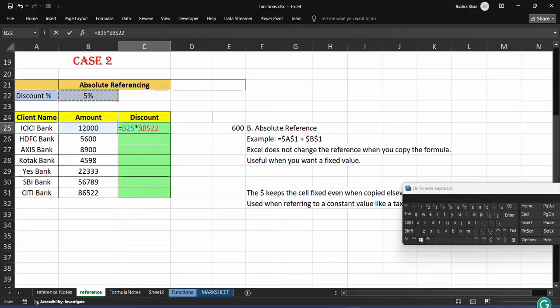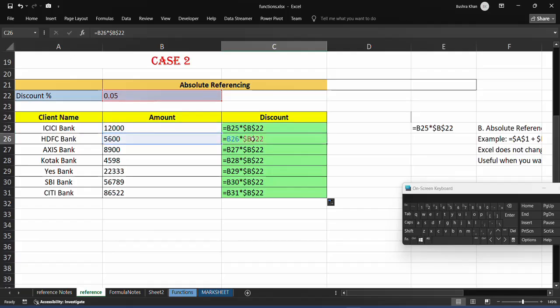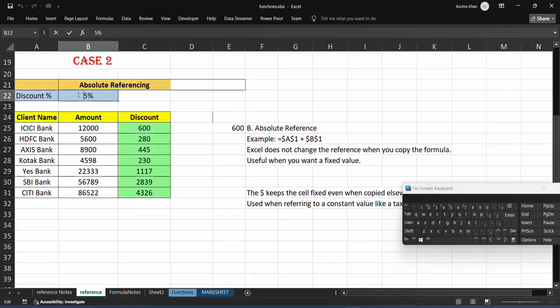This structure you see, $B$22, fixes this cell. Hit enter. If I drag and drop or double click here, you see the discount is applied. Press Ctrl and this tilde, so you can see the cell references also. This is my reference, and for each cell the percentage is fixed. If I change 5% to 10% and hit enter, you see the change in the amount also.